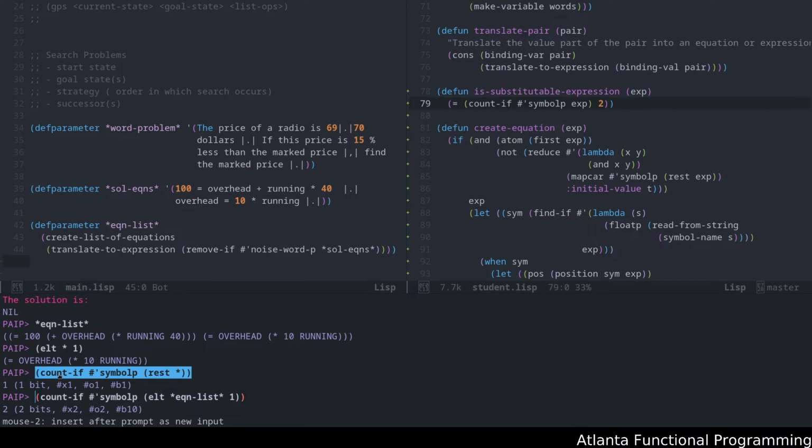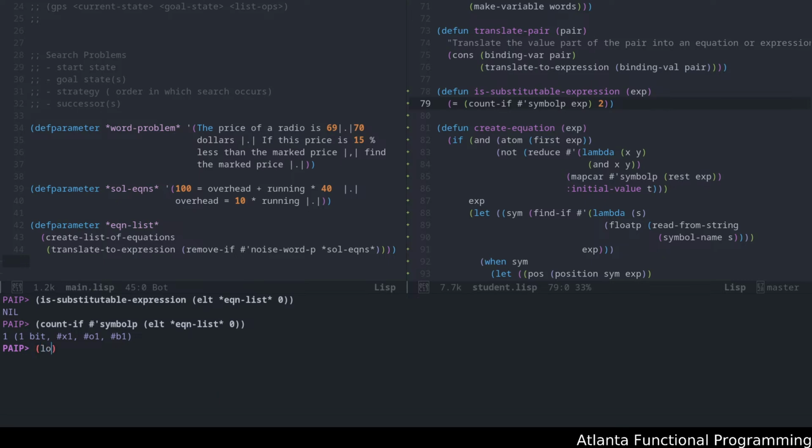I'm curious as to what's happening. Loop for sim in ELT EQN list 0 when symbol P sim collect sim. What exactly are we getting? Oh, so what are we getting here now? I'm kind of curious what we're doing here.